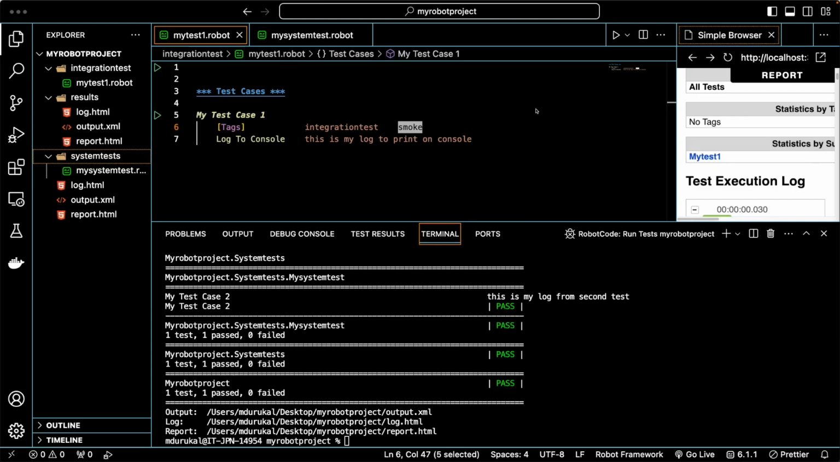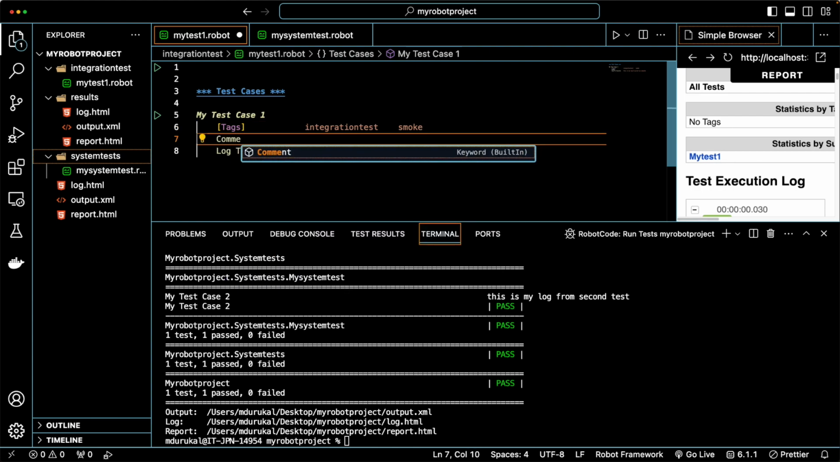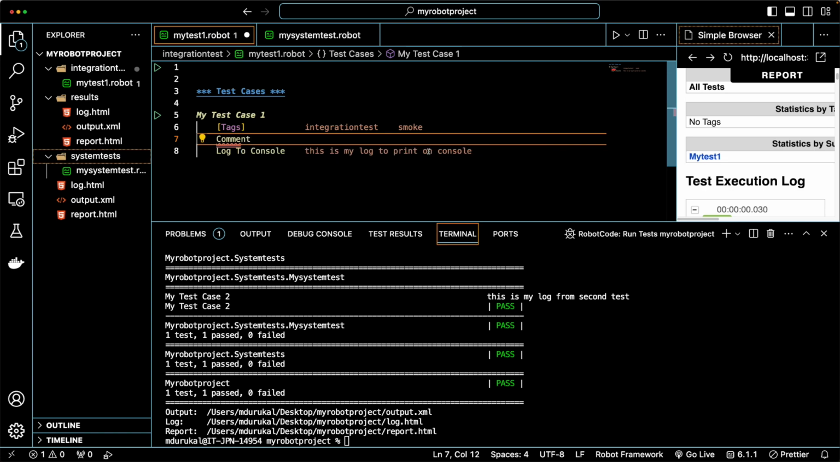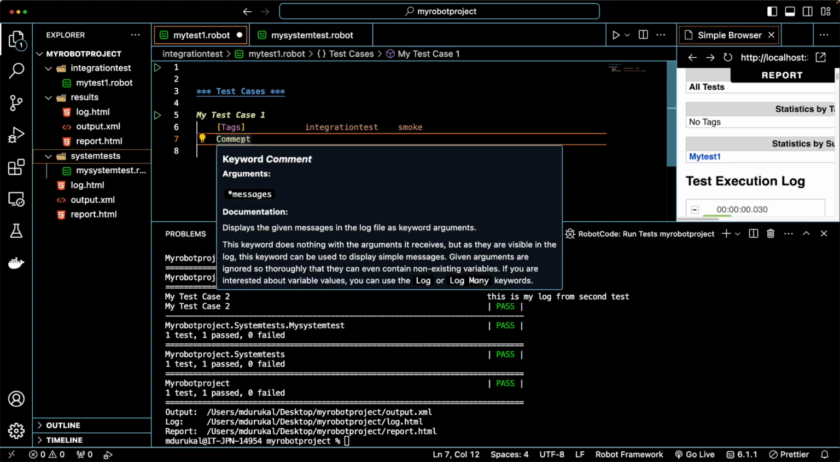Let's add some comments to our test case because most of the time we are commenting, right, to explain the steps that we are doing. So what we can do here is we can just add a comment keyword, which is again coming from the built-in library. So we can see the documentation. What I have to pass is the message that I have as an argument.